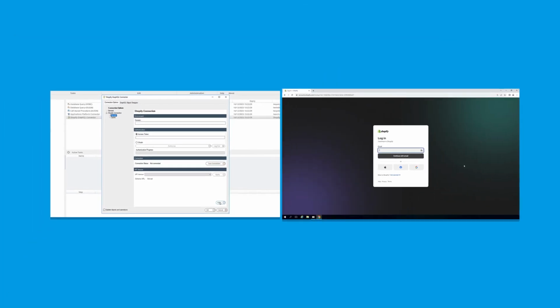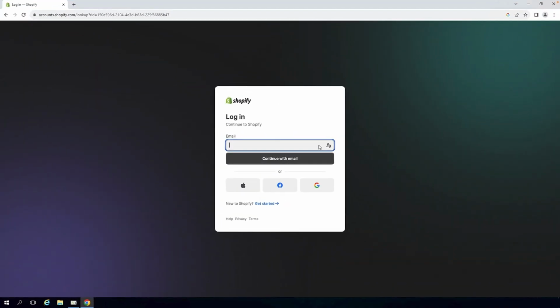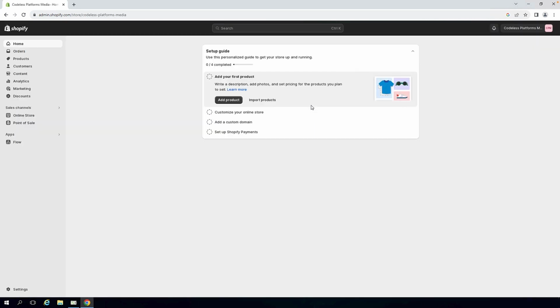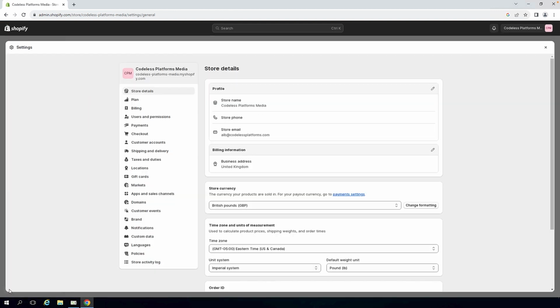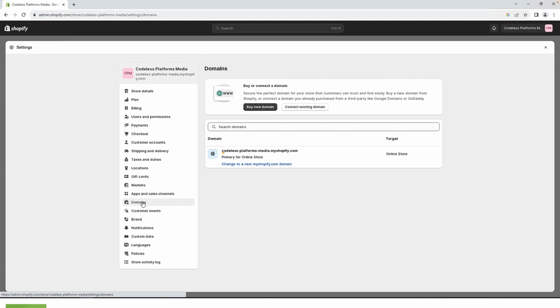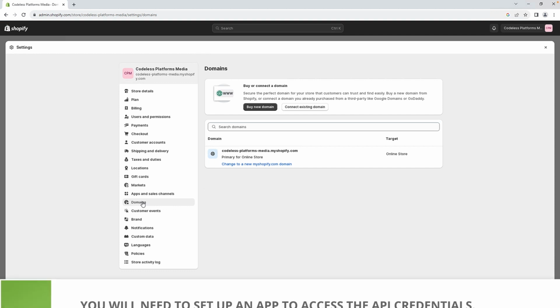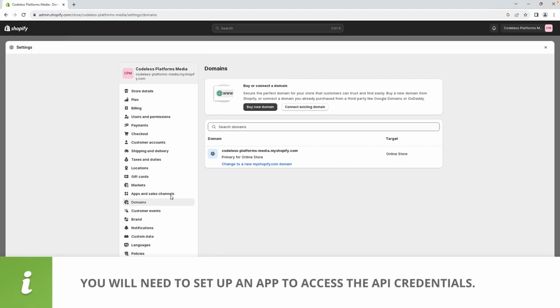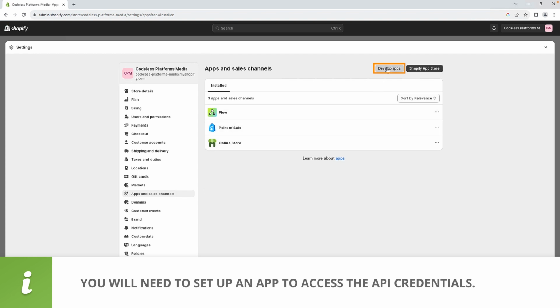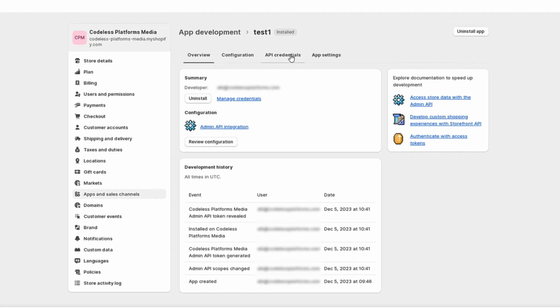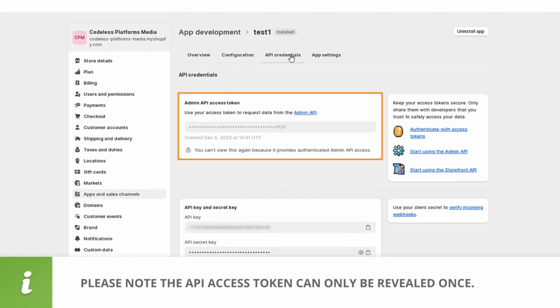To locate the details we need to populate this window, we will log into Shopify using our administrator account and select the store. In this demonstration, we are using a development store. Then click Settings. Then click Domains. Here we can see the domain name for our store. To locate the access token, under Apps and Sales Channels, click Develop Apps and select the app. And then click the API Credentials tab. Then copy your access key.